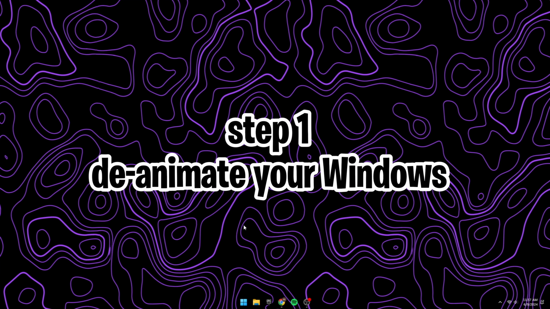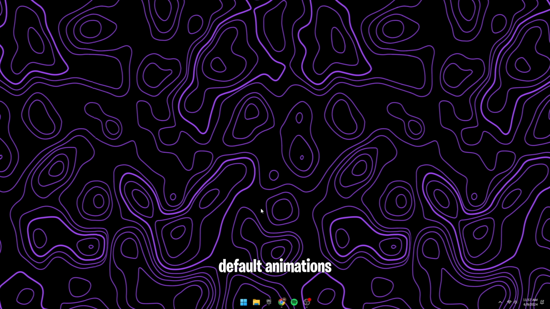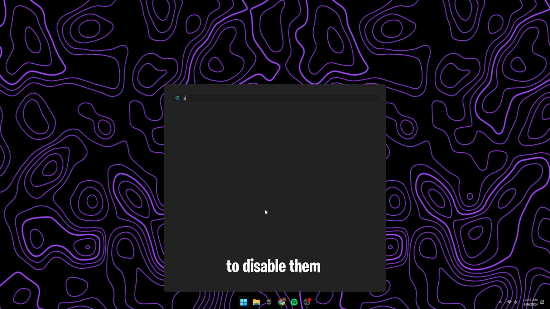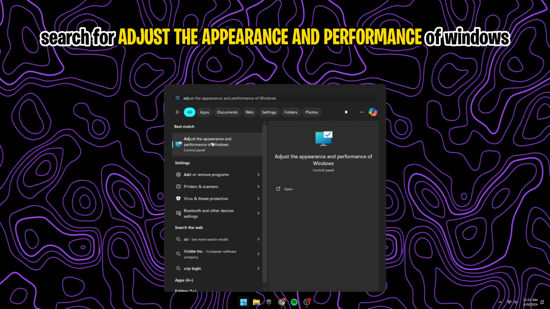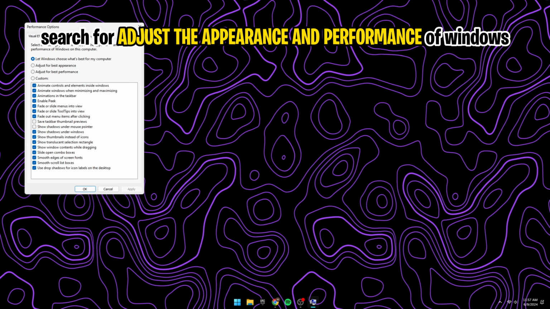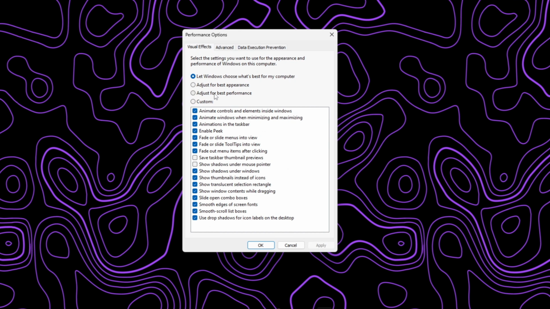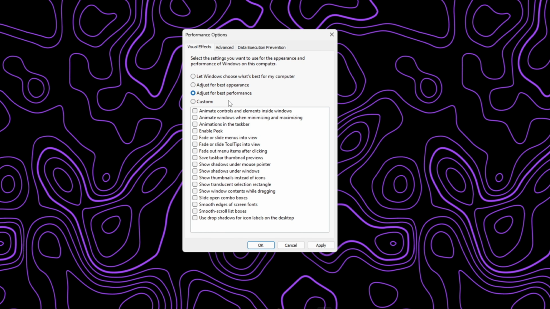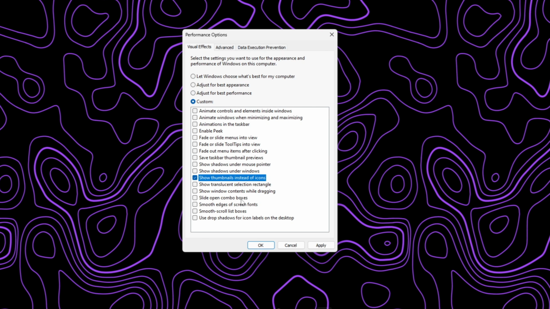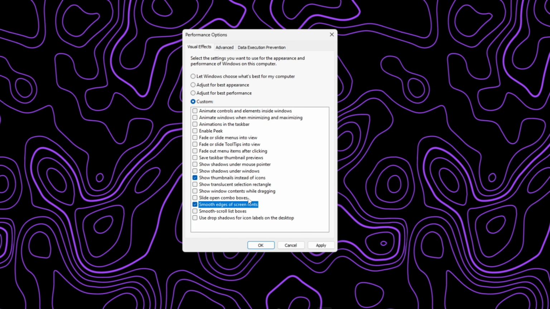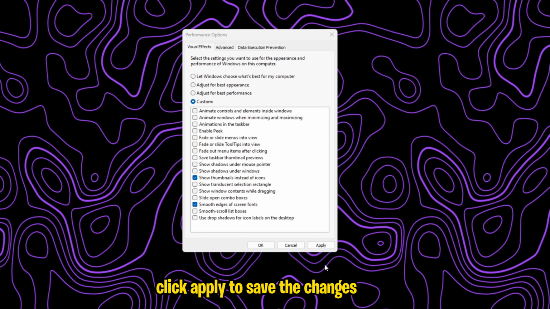Deanimate your windows. Windows come with many default animations that can affect performance. To disable them, search for Adjust the appearance and performance of Windows. Open the performance options and select Adjust for best performance. Then check Show thumbnails instead of icons and smooth edges of screen fonts. Click Apply to save the changes.